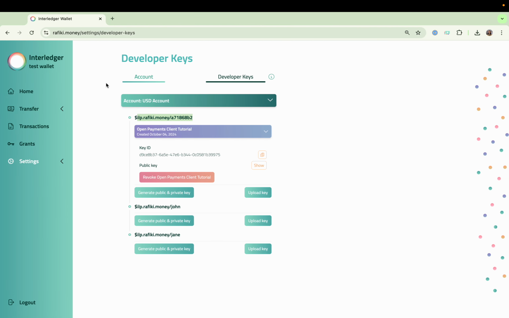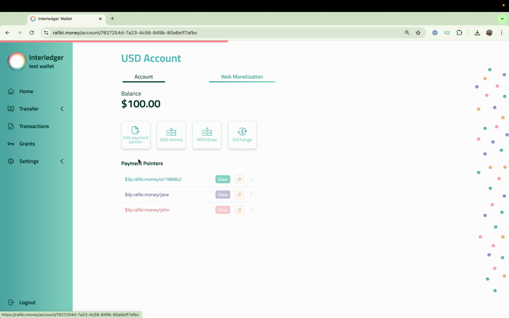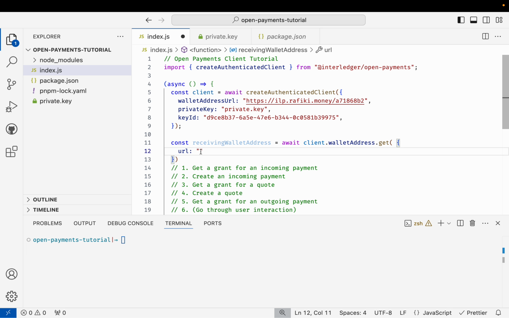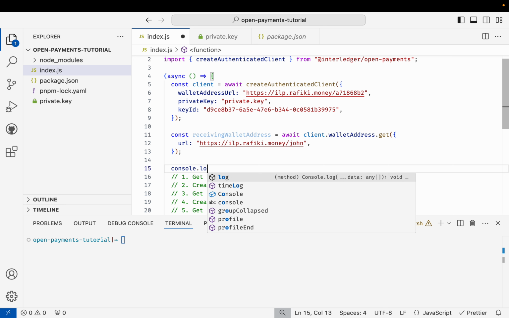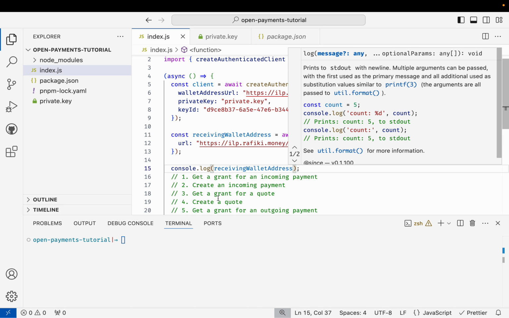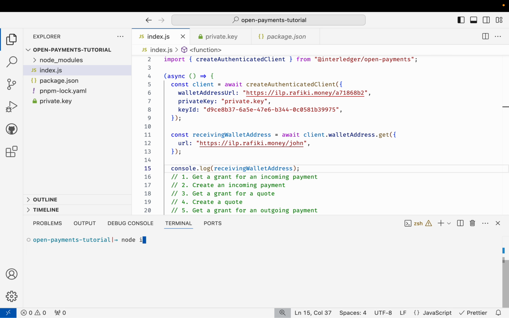So if we go back here and go to home, let's say that we want to set up a scenario where we're sending money from Jane to John. I'll copy over John's wallet address and paste it in here. Now what should happen is we are able to fetch John's wallet address. So let's print it out and then run the script for the first time. In this case, I just need to do this.